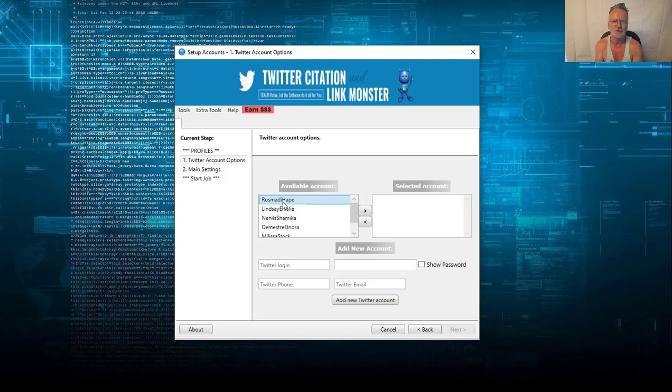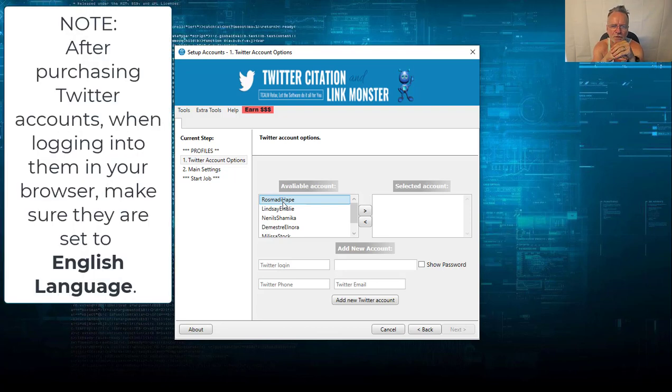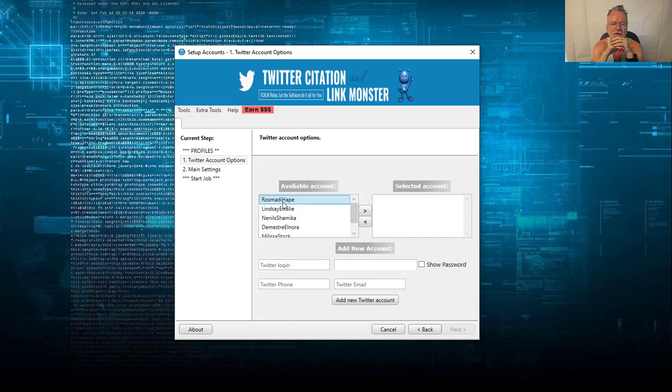Additionally, when you buy new Twitter accounts, you need to open them in a browser on the same PC or VPS that you're running the software on. Once in the browser, because it's a different IP address, that will trigger a confirmation. Typically you need to add your confirmation email that came with your Twitter account, put it in, and then you're good to go.